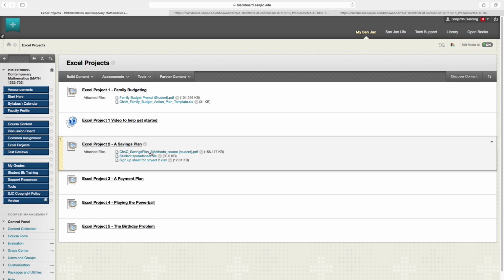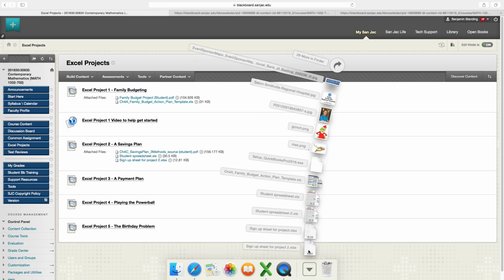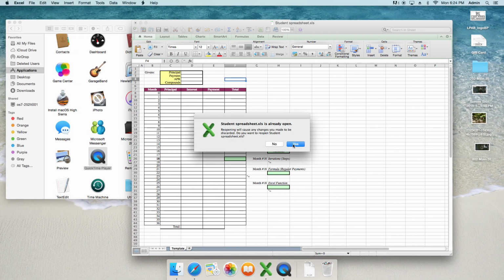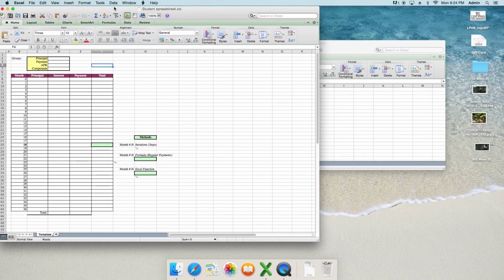So I'm going to assume that you've already read through the instruction sheet. And so just in case you're having any trouble with what to do next, that's what this video is for. So I'm going to start with the student spreadsheet. So the student spreadsheet starts out looking like this. And it's all blank.